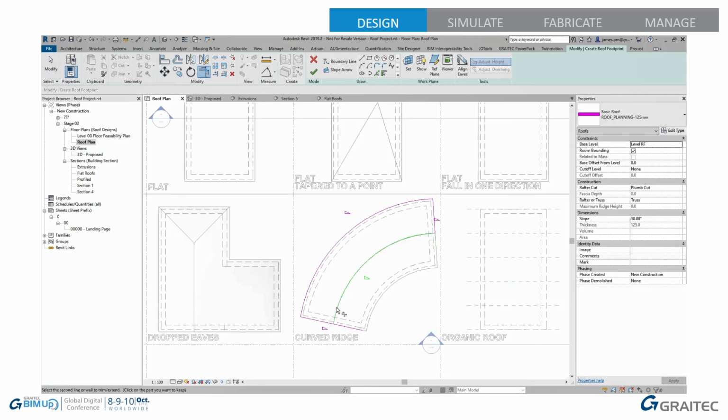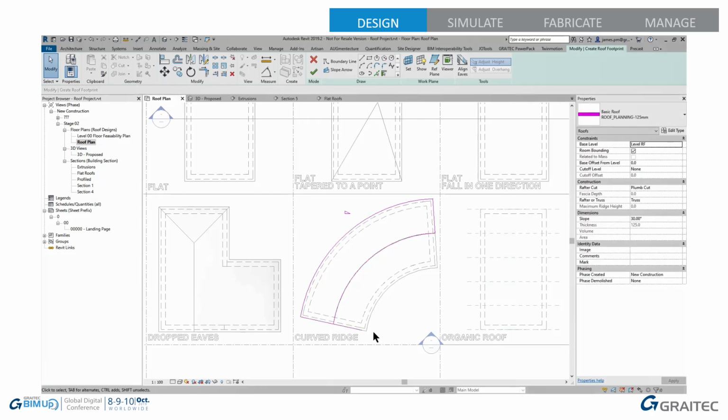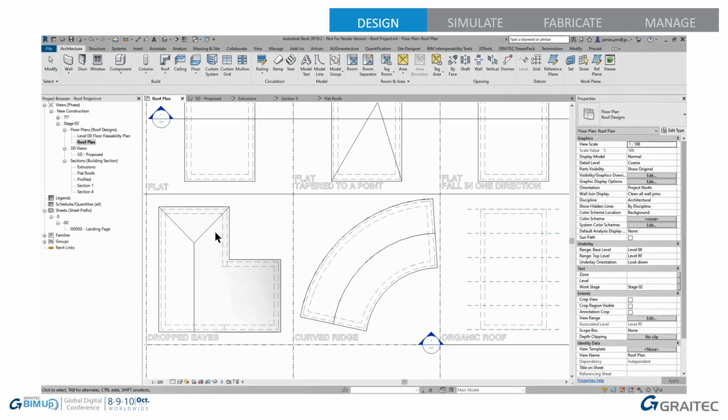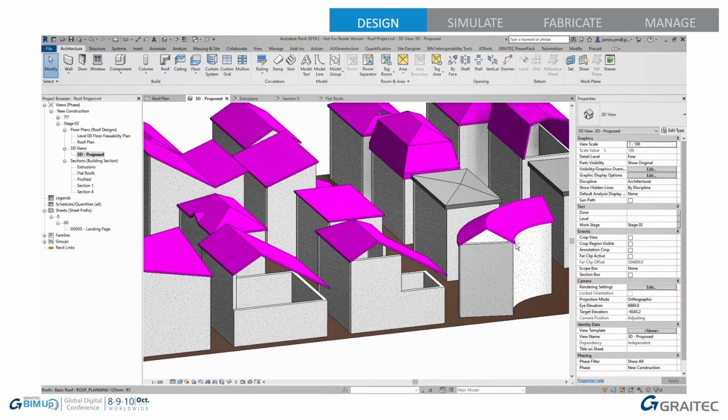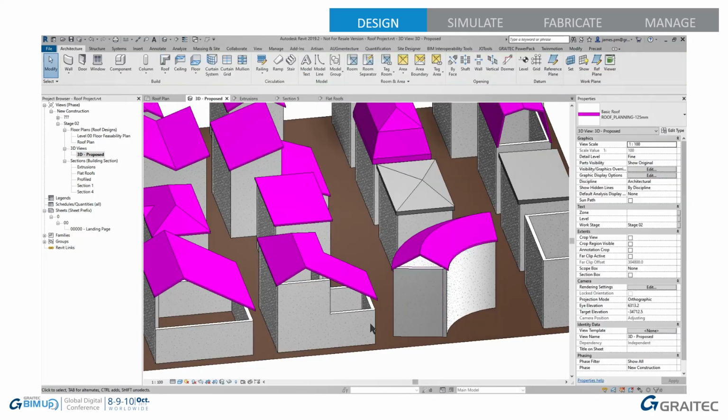And then we'll trim that up. And we'll take the slope definition off. Oh, I missed that when I was trimming, so I'll just go back in it and trim it up now. There we go, and we'll green tick that. Let's have a little look at that in 3D. As you can see, the ridge follows the curve around very nice.